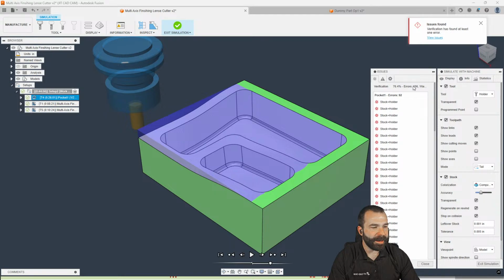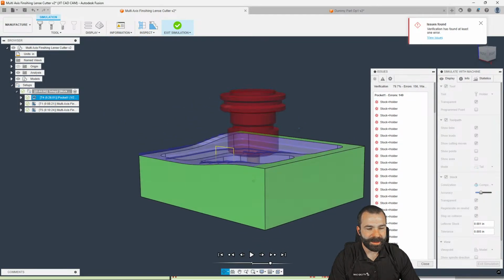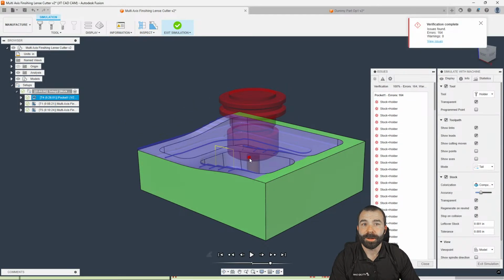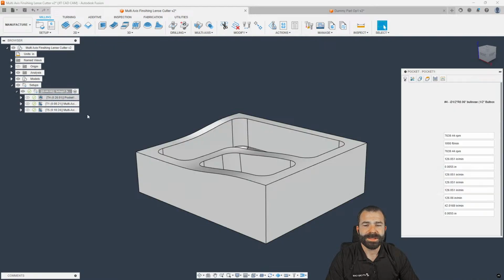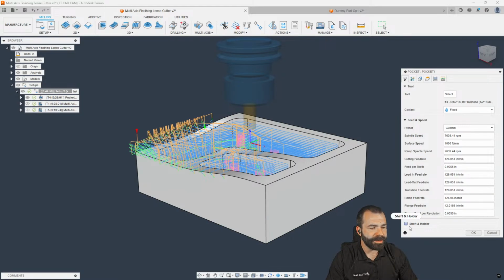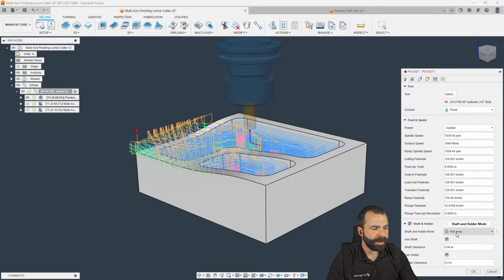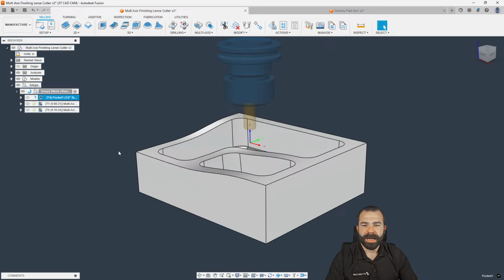So we do have one error. It looks like our stock and holder, again, we're getting so deep into our part, we're automatically hitting our tool against our part. And we can actually automatically calculate that distance. How you do so is you go into your tool, you go down here to shaft and holder on that toolpath. What we're going to do is detect tool length, and then we can give the holder a clearance. So I'm going to give it 100 thou. And as you're going to see, this is going to update real quick.